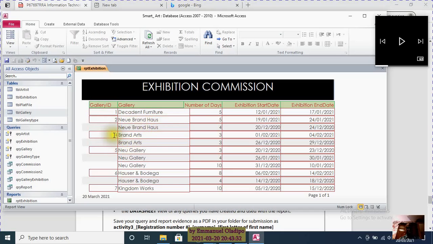Gallery ID 4, there are two. So we're going to be counting them for each gallery, the number of exhibitions. It means, for instance, the new brand house will be exhibited 2 times, and the first time it will be exhibited 5 days, and the second exhibition will last 4 days. Okay, so giving us a total of 9 days.